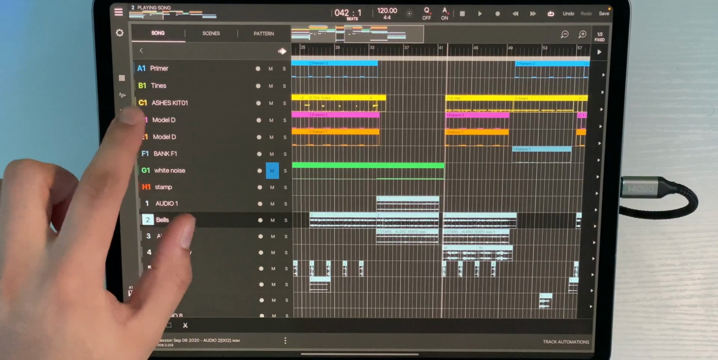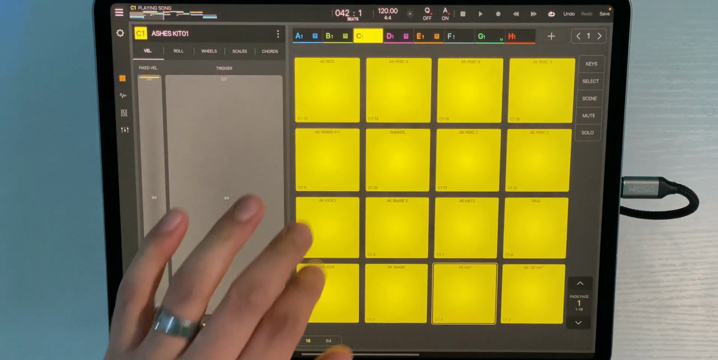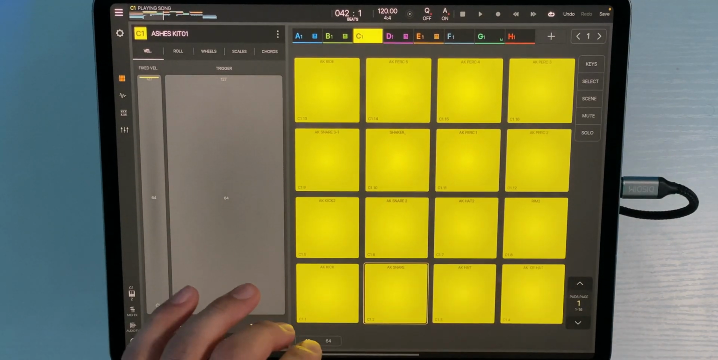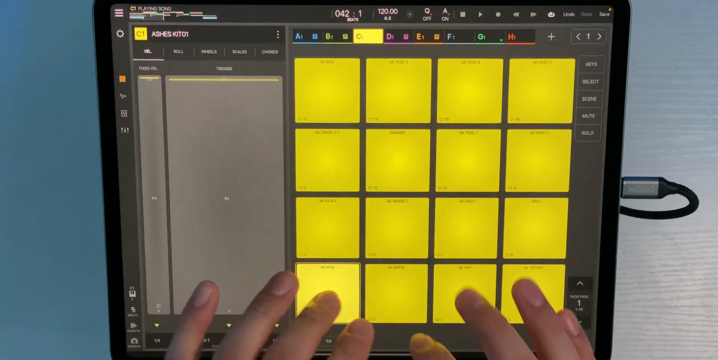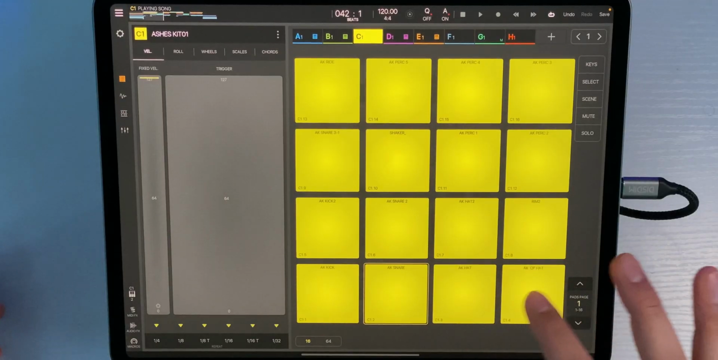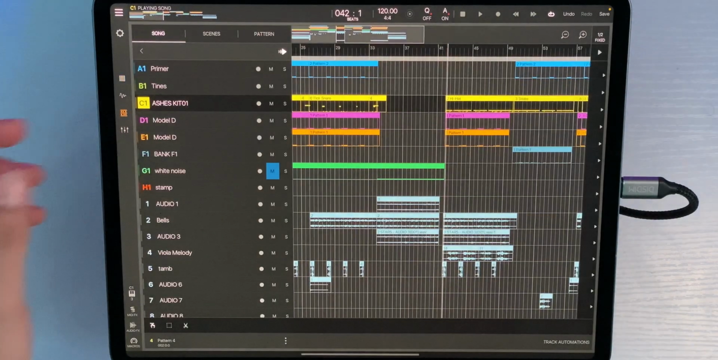The next thing I went to was adding drums. And you might be surprised to know I actually used a stock pack from Beatmaker 3 for this, and I'll show you. It's the Ashes kit. So I played my drums in right here. Those are the actual snare and kick that I used. I also used the AK hat. And I'll play you what the drums sound like.